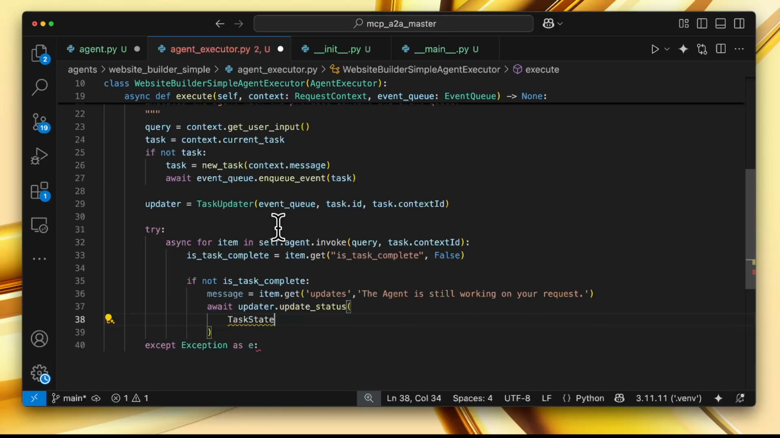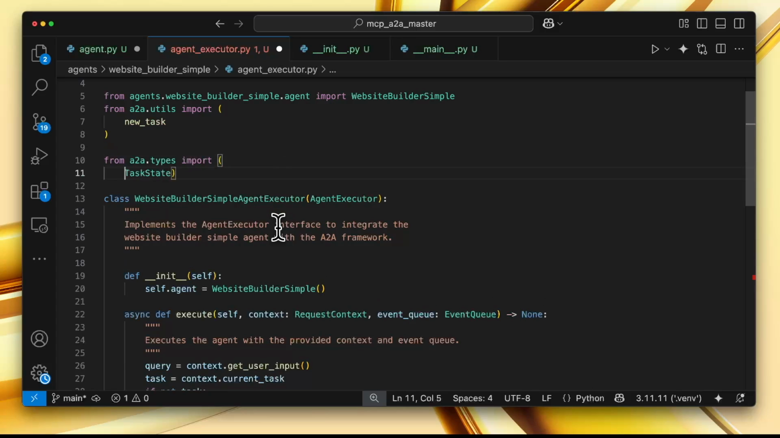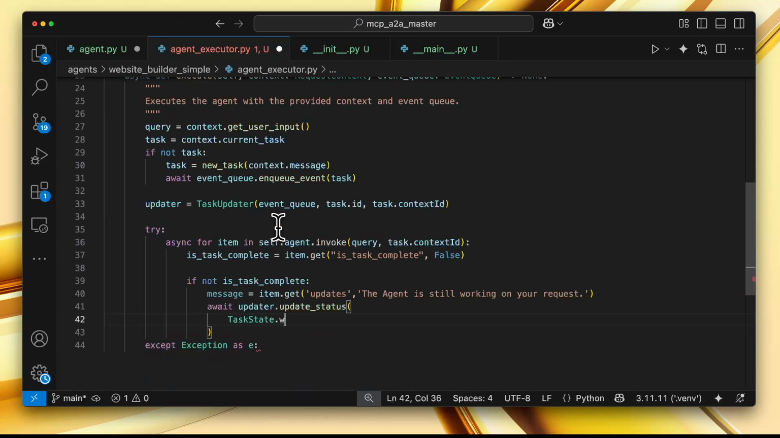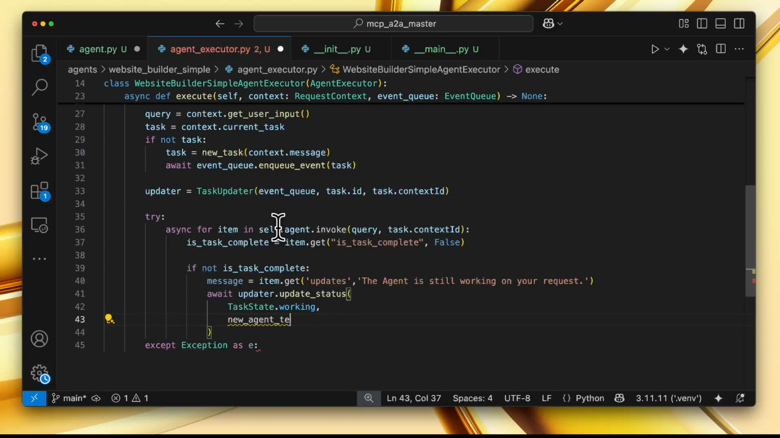Then we're going to provide a task state, and we need to import this. So let me go to the top over here and let me put from a2a.types import TaskState. Might need to import other things. So let me put it like this. All right. And now we can go below and we can put TaskState.working. All right. So this is the status of the task, that it's still working, and then we'll put the message over here as a new agent text message.